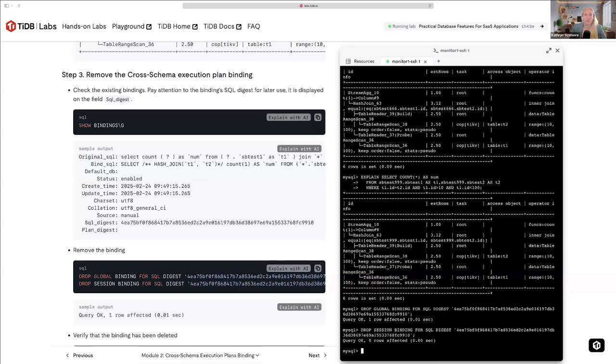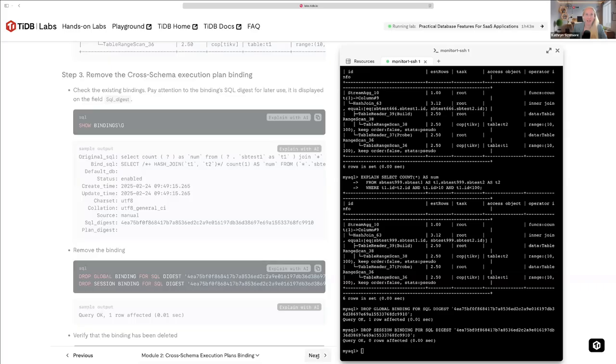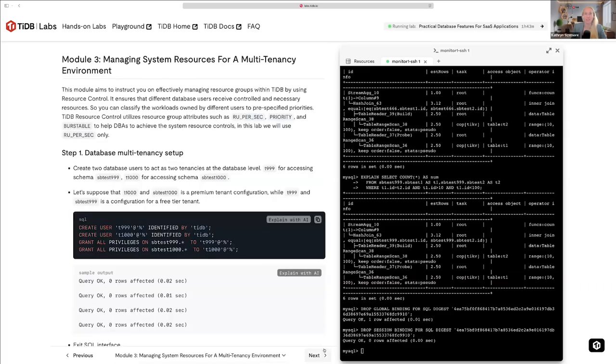So what we've seen in module 2 before we move on is that the cross schema execution plan binding gives you the ability to guarantee consistent performance across thousands of tenants with a single command. This is really helpful for dealing with unpredictable performance and noisy support queries that don't perform well. Next, let's move on to module 3, managing system resources for multi-tenancy.